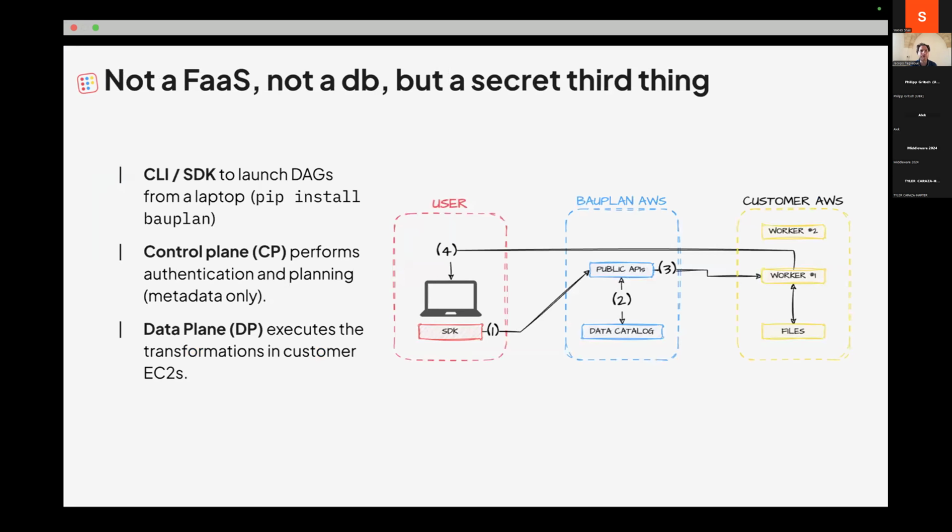So the Bauplan architecture is a mix between a normal FaaS and a data platform in the cloud. Why? When you run a Bauplan pipeline, you use your computer, you pip install Bauplan, and you just do bauplan run through a CLI or a Python SDK, whatever you want. Your code gets shipped to a first multi-tenant platform that is in our own cloud account. This multi-tenant platform will parse the code and do some planning, which again makes it more similar to a data platform than to Lambda. And we're going to see why planning is necessary.